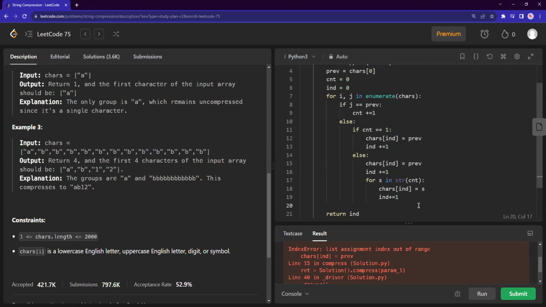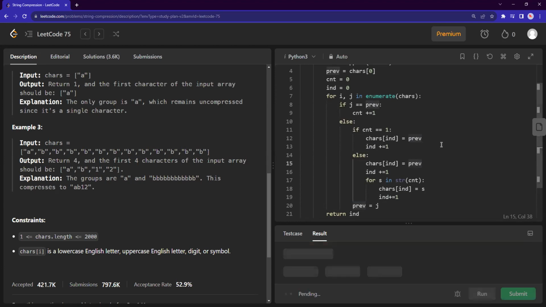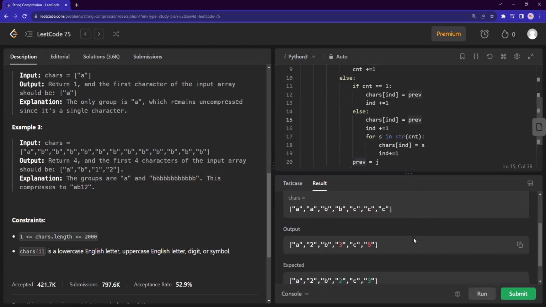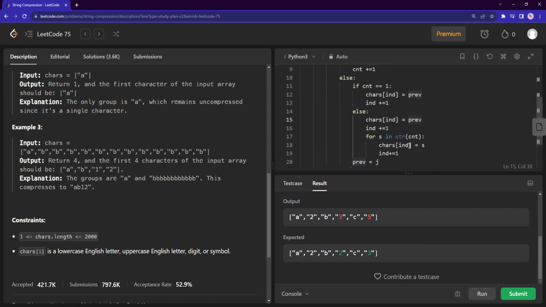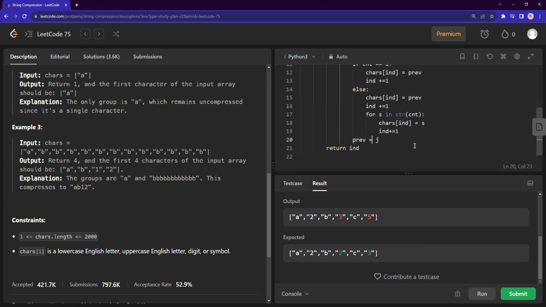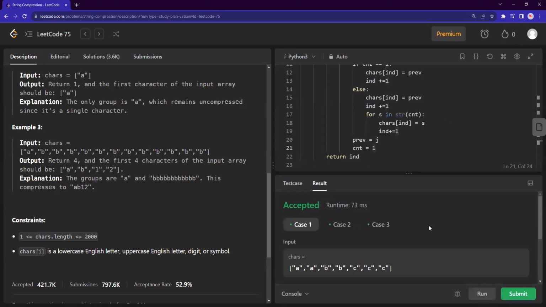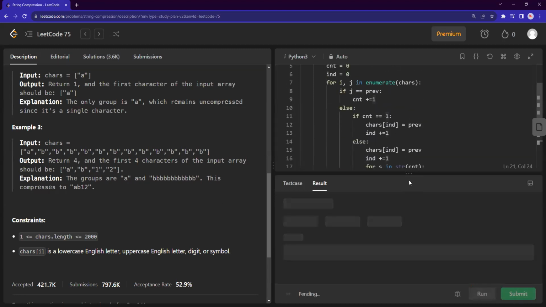If it's not the same as the previous one, previous will become character, and I. Sorry. It'll just be J. Yeah. Previous will become J. Hopefully this solves it. Still not. And count will become 1 because it has already seen it. So count will become 1 over here. So this is the modification that's required. So yeah, let's submit this.